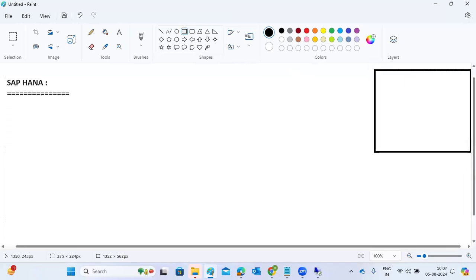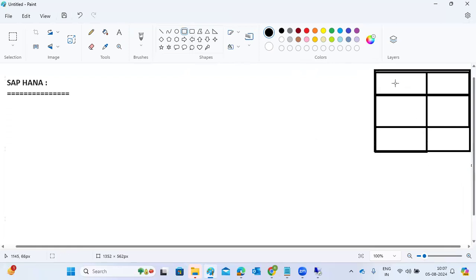Suppose you take a table. One table contains the rows, and the same table contains the columns. Rows and columns, this is the table. Here we have employee name, employee number, and so on. Names, columns, everything will be there. But this is the standard table.